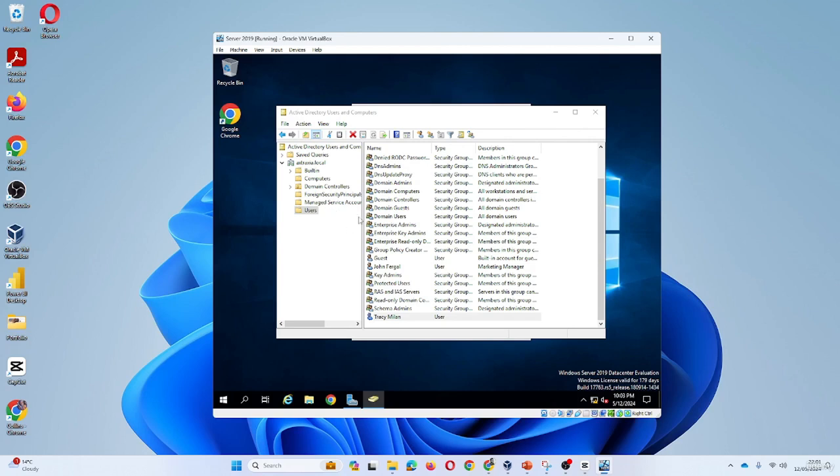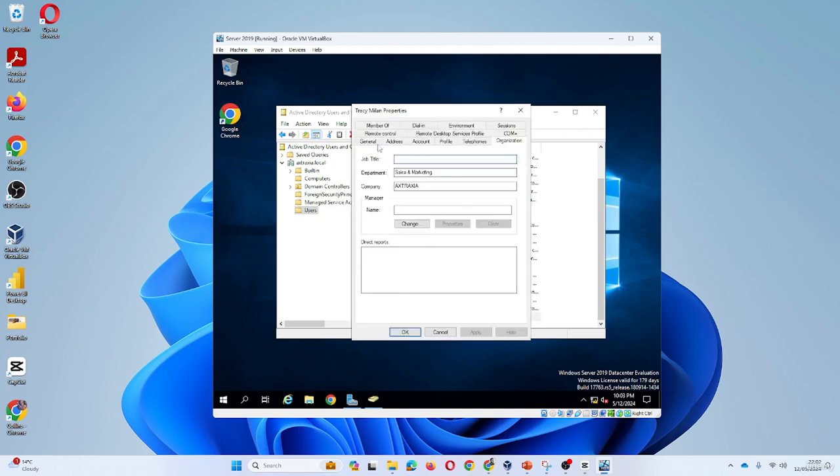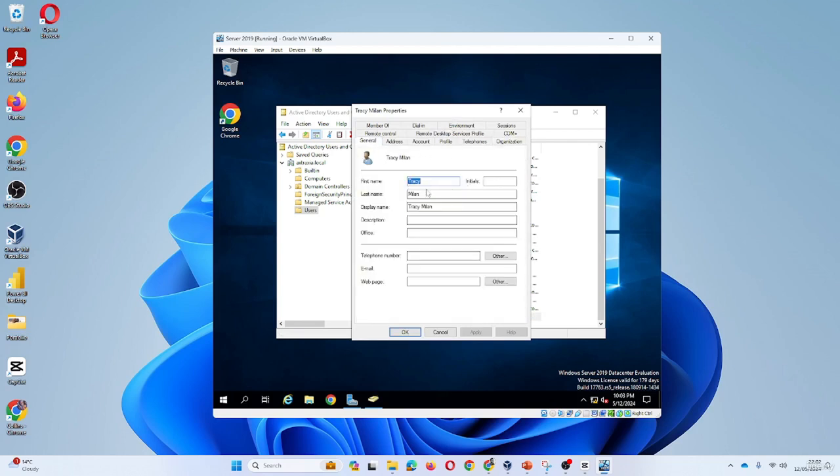So we just explored how to create a user, set a user's password, and manage the user's profile. You normally just modify the profile, go to properties, and fill in whatever details are needed. And that's basically how you go about it.